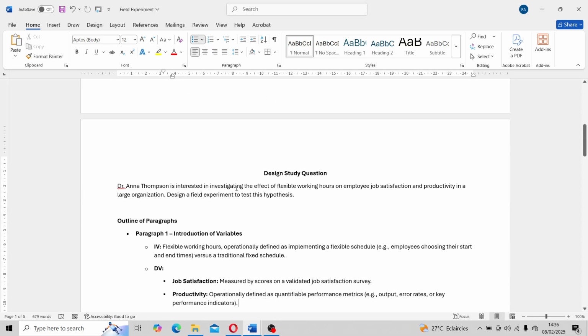Okay, so now let's look at the question. Dr. Anna Thompson is interested in investigating the effect of flexible working hours on employee job satisfaction and productivity in a large organization. So she's looking at the effect of flexible working hours. What does that actually mean? It talks about the ability to change your working time. Okay, flexible working hours, you can change the working time, and the job satisfaction and productivity in an organization. So define a field experiment to test this hypothesis.